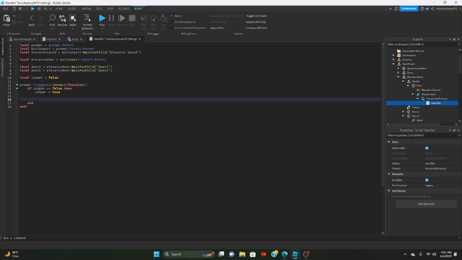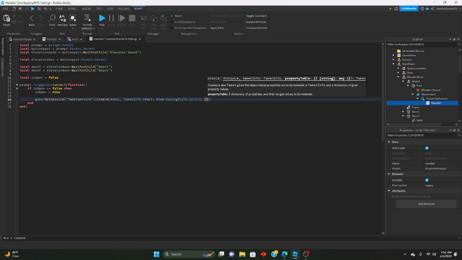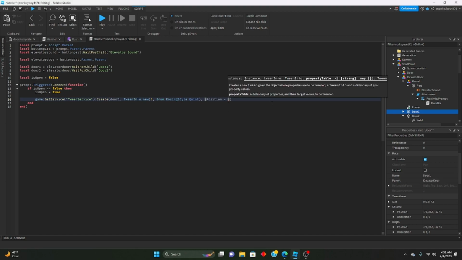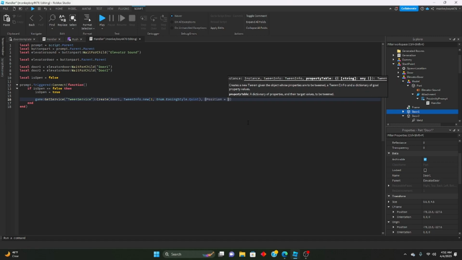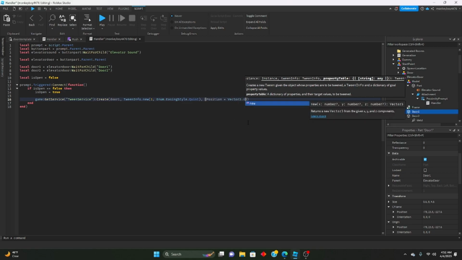Then we'll do game:GetService TweenService:Create, door one, TweenInfo.new, we'll do one. And then in here, we're going to do comma, squiggly brackets, and this is where we'll hold our position. I guess we can just do what we had. So, UDim2.new, and then whatever position that you want to tween it to. Not UDim2, that's the wrong thing. It's a Vector3. Vector3.new.